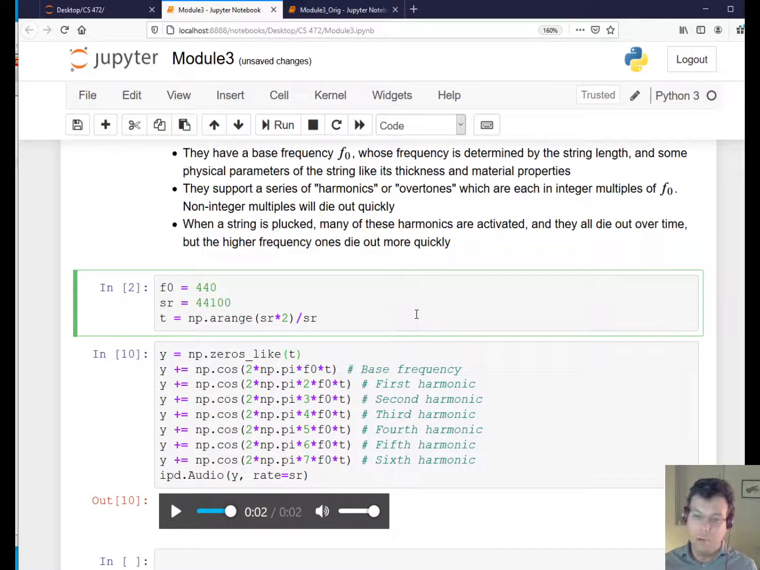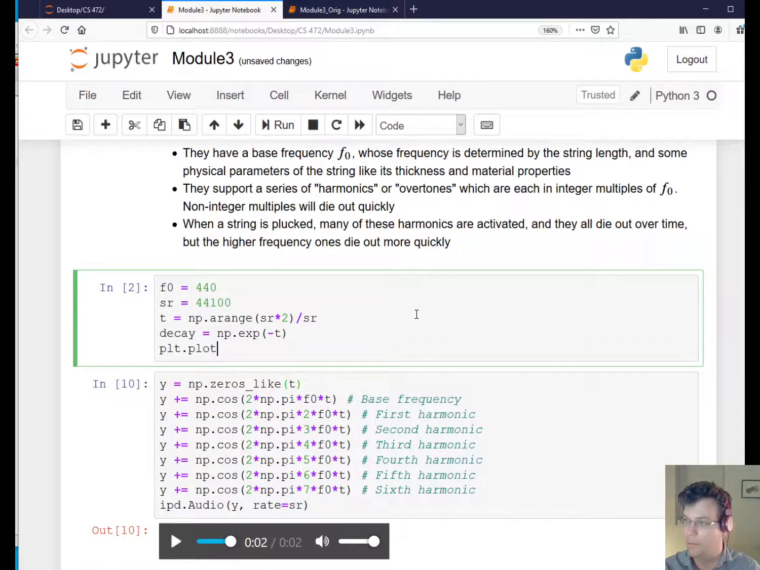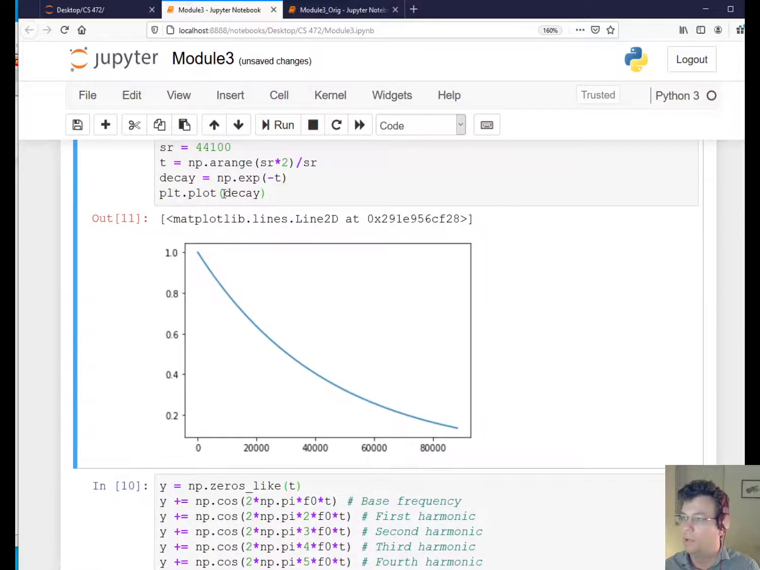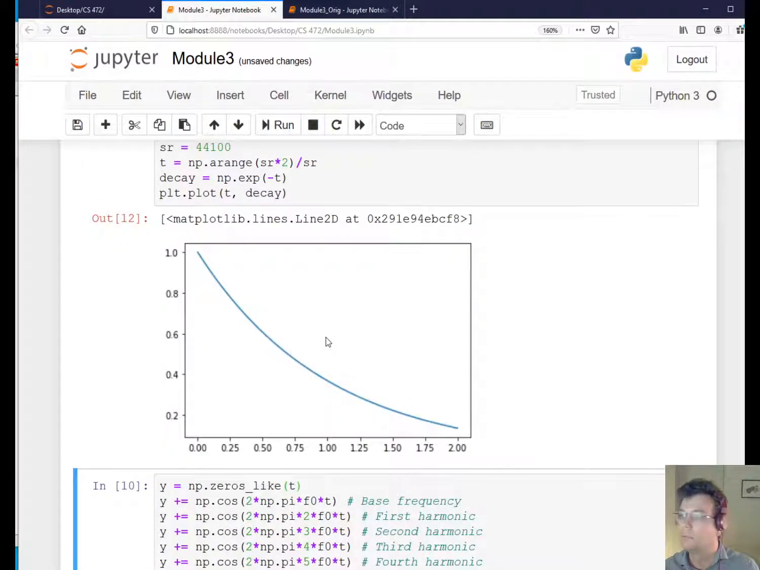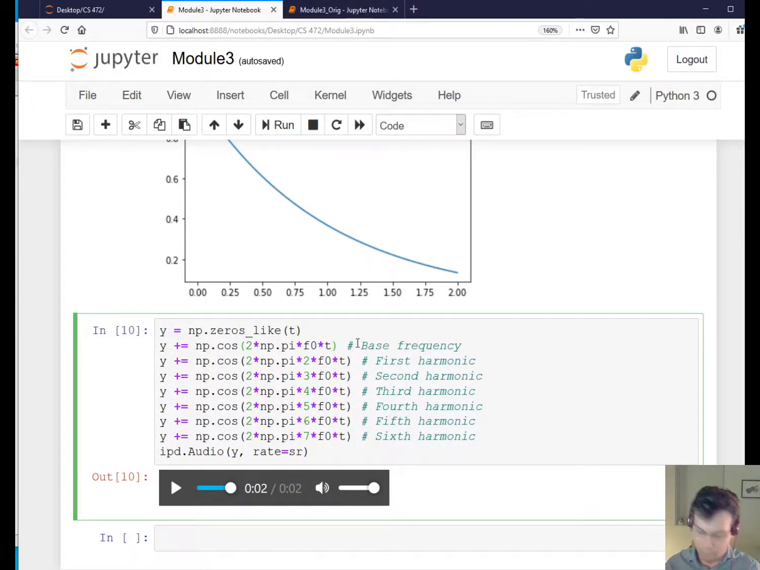So one thing I can do is make each harmonic exponentially decay. So let me define a parallel array called decay. I'll say that that's going to be e to the negative t. Let's just look at what that looks like. Okay, so let me plot that as a function of t. It starts off as 1, and then it falls off, and it gets much smaller. Okay. So let me just multiply each one of these by decay.